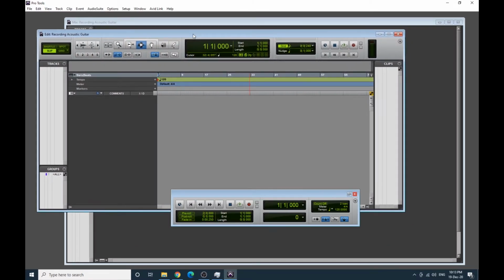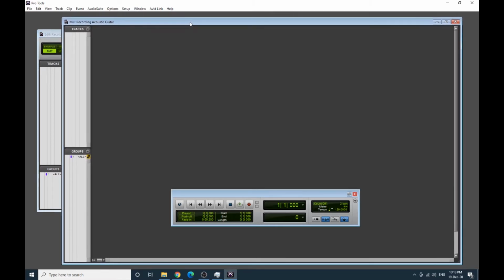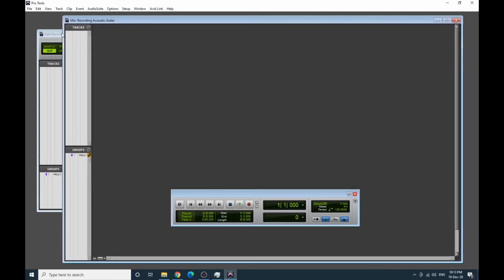Alright, so this is what a blank session looks like in Pro Tools when you first open it up. In front here we've got the edit window, which is a bit like using a tape recorder, and behind that we have the mix window, which is like using a mixer.